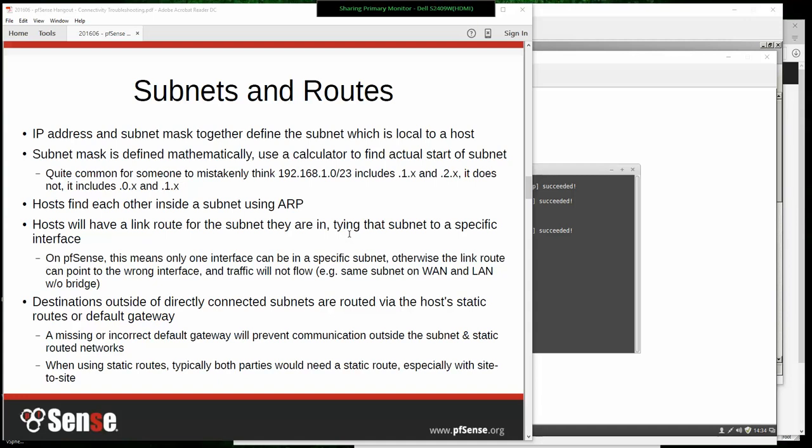I'll talk a little bit about subnets and routes. A lot of the things I'm going to talk about in the next slides are related to IP connectivity, and there are a lot of things here that are very easy to get wrong. So just a few things to consider. An IP address and the subnet mask together define what hosts are local in that subnet, and the subnet mask is defined mathematically. You might be familiar with 192.168.1.0/24 or 255.255.255.0, which basically means that anything that has a 192.168.1.whatever IP address is going to be local to one another.